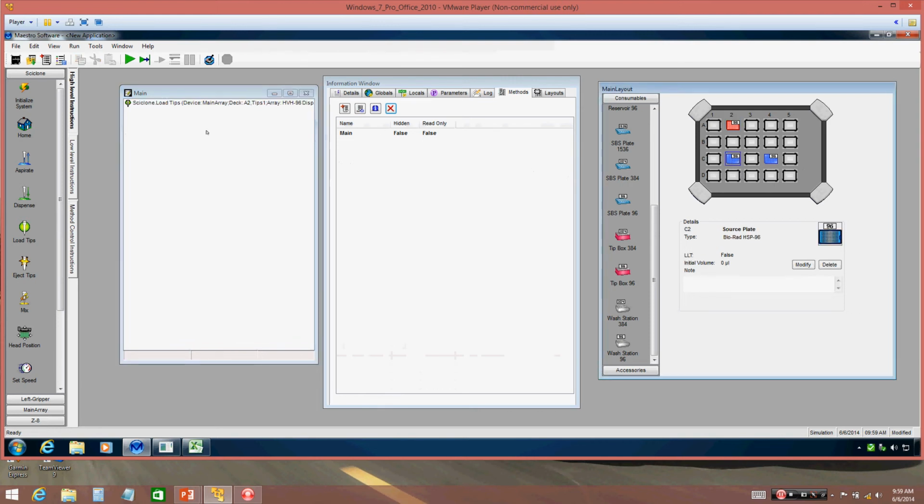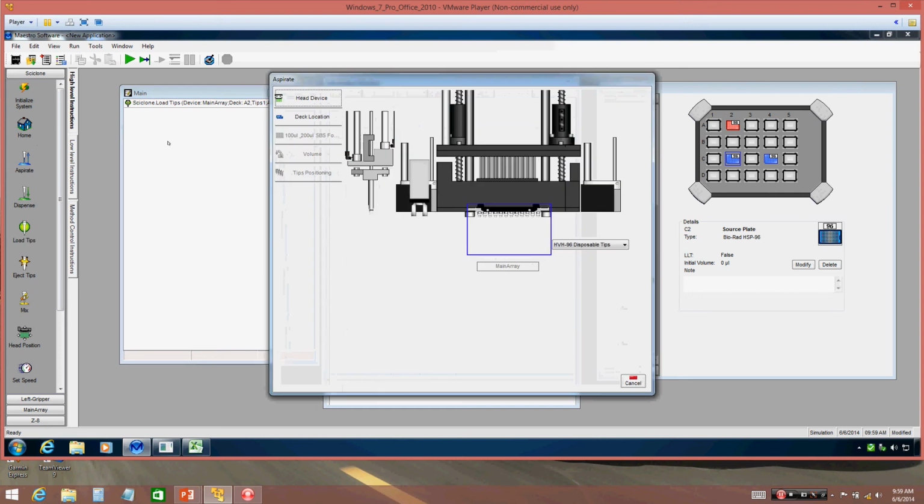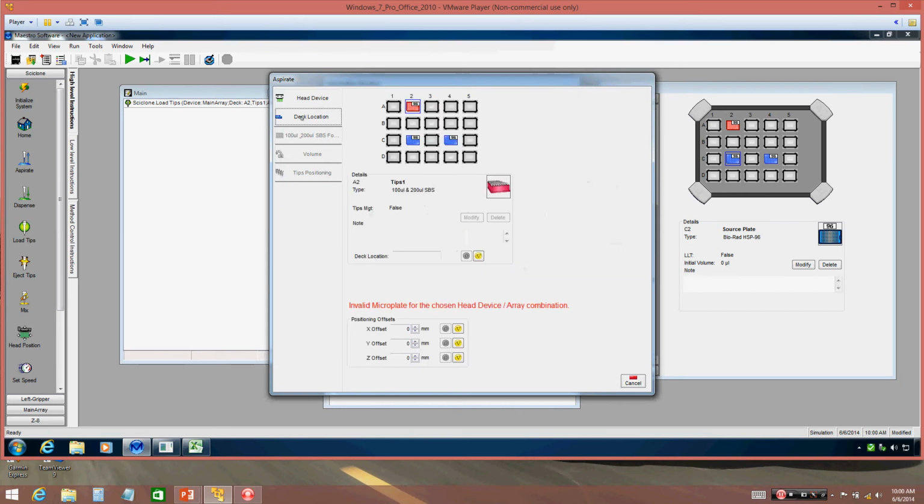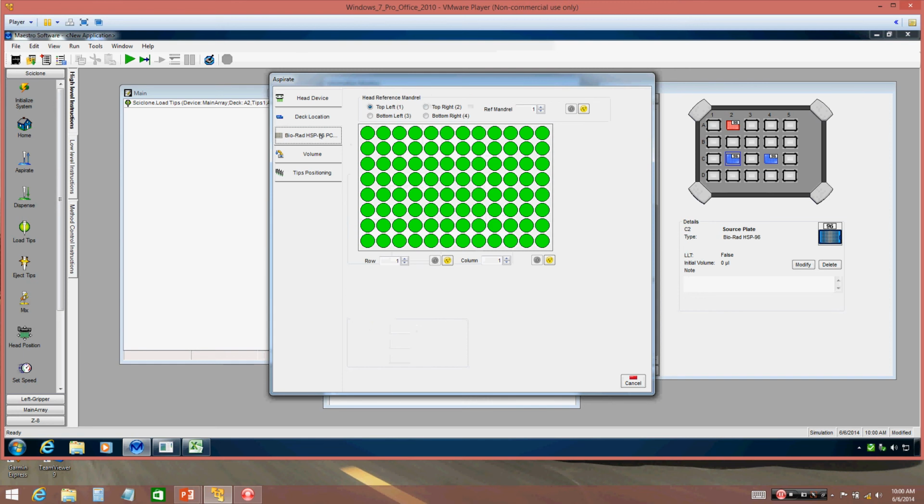So all I'm going to do is drag and drop this aspirate over, okay? I'm using this head device, which is the main array, and it's called main array. I go to deck location, and I want to select my source plate. In fact, this is why it's handy to label the consumables that you add to your deck, so that you don't get confused whether it's a destination or source. This is the plate mapping, very similar to what I showed you in the tip load. I'm doing all 96, so I'll skip past this.